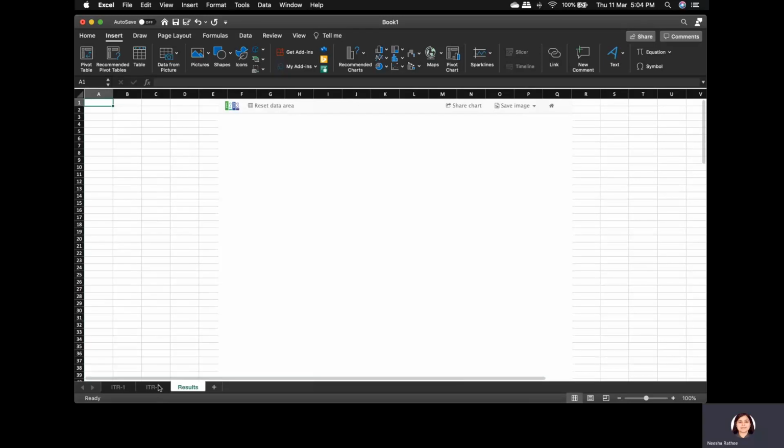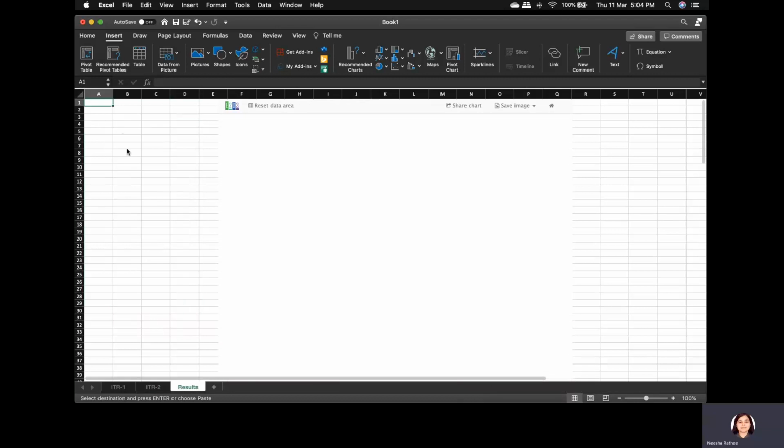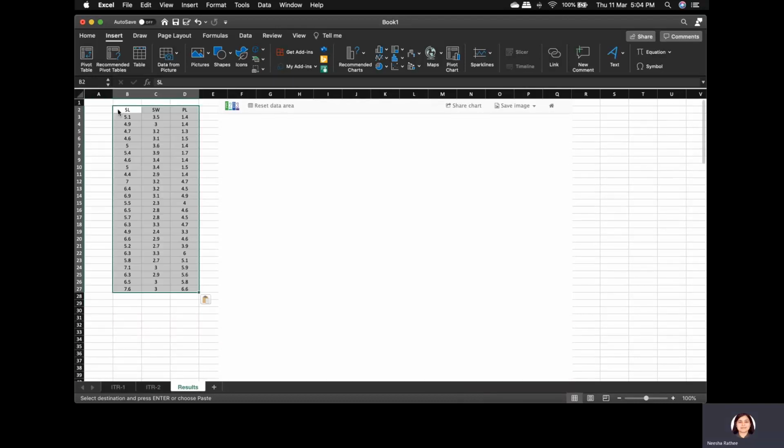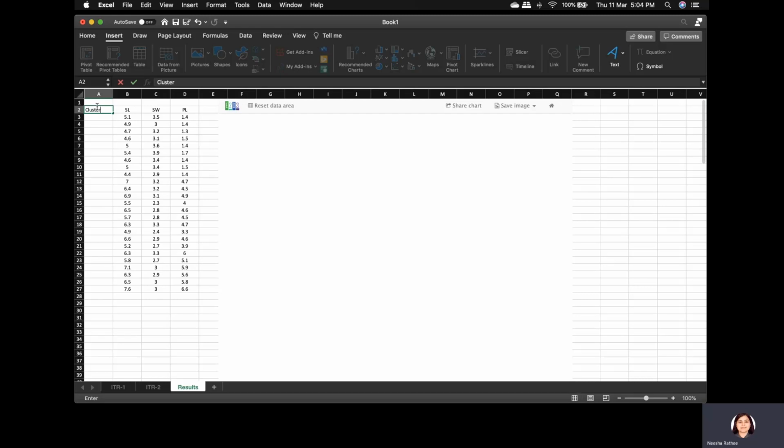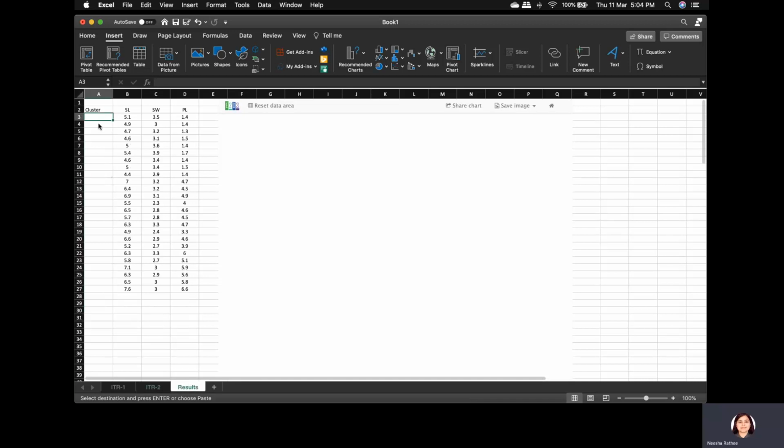I'll go back to iteration 2 and bring in my data from here. So SL, SW and PL, I would bring my data here and save it here. I'm saving this for my cluster. So I would bring my cluster values from here. Select all the values, copy, bring to the results.